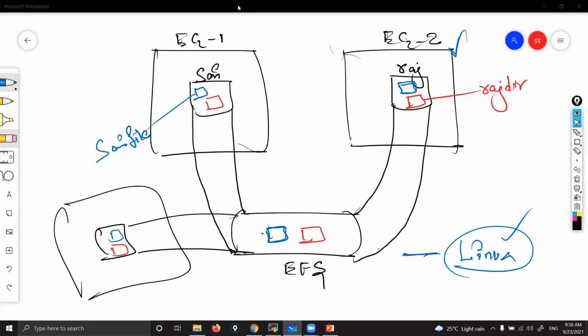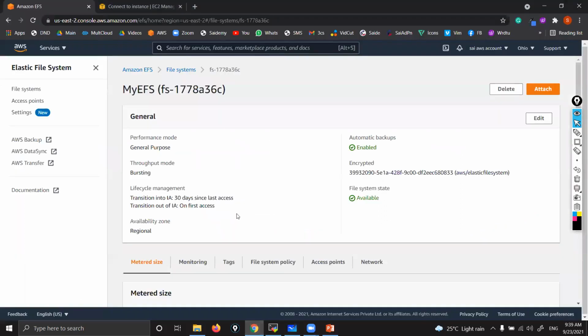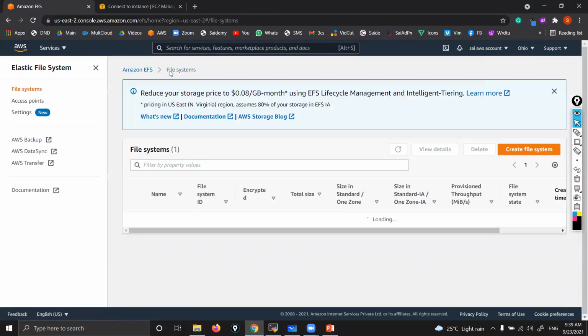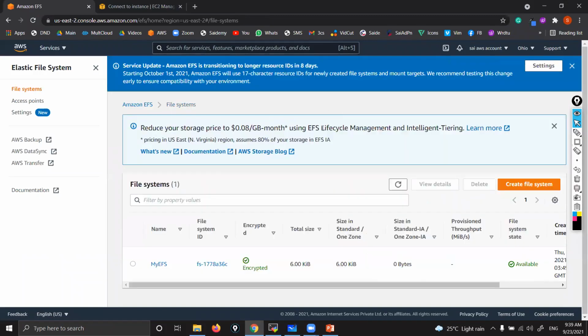Any more doubts? Sorry, one more thing is mentioned. In this also three topics are there, like lifecycle management and intelligent tiering. Those things were not there actually. I heard that recently they started adding these things. It's a new initiative, lifecycle management and intelligent tiering, but these are not important for you because it's a recent initiative. Okay.